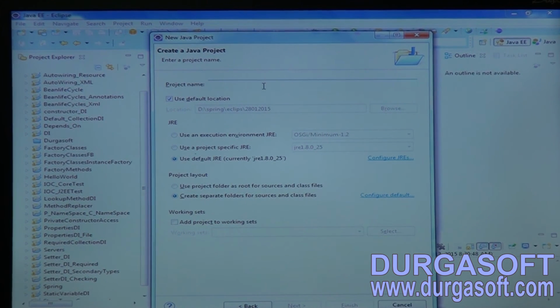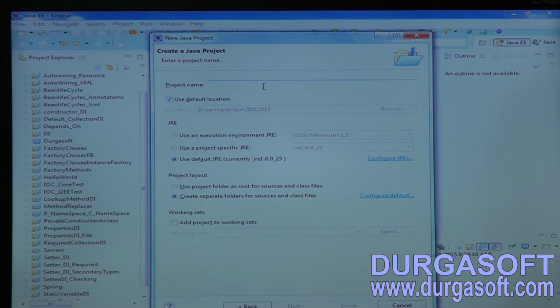And actually, in the case of stereotype annotations, who will create the objects? The IOC container will create objects by scanning your packages here. And for which classes is it recommended to create objects by using IOC? For a class that does not have any primitive data type dependency injection.